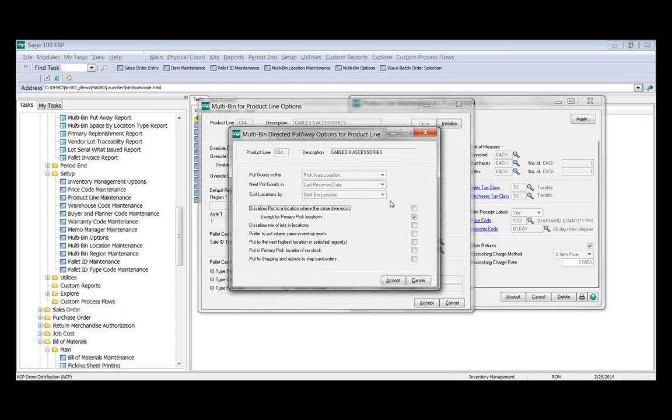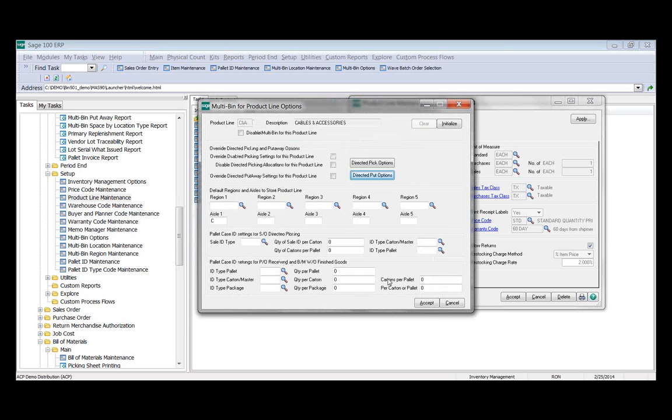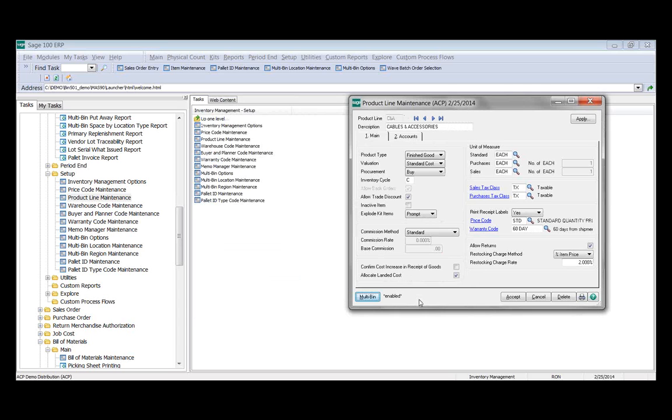If I go into directed put away options, here I have options that I was just showing that disallow mixing of lots and locations and so on. In here is put into shipping dock if you have back orders too. Some customers view this as maybe a phase 2, phase 3, or no implementation of putting the goods away, but these are options built into the system for you.